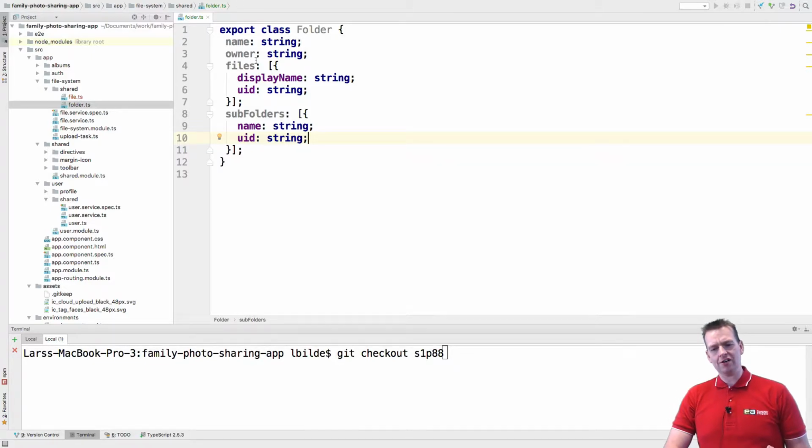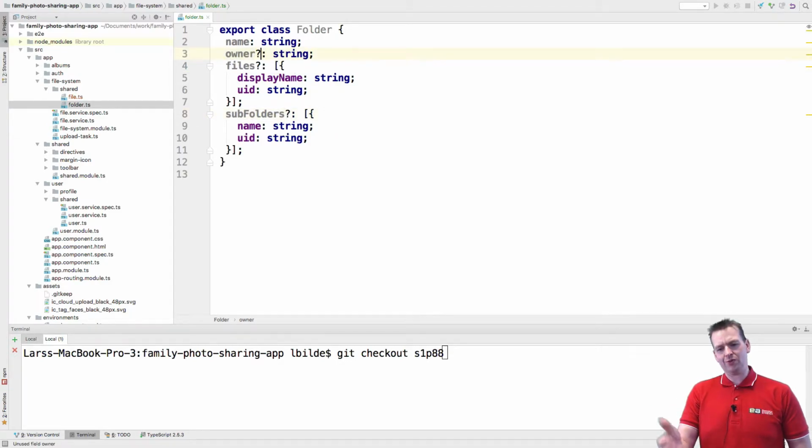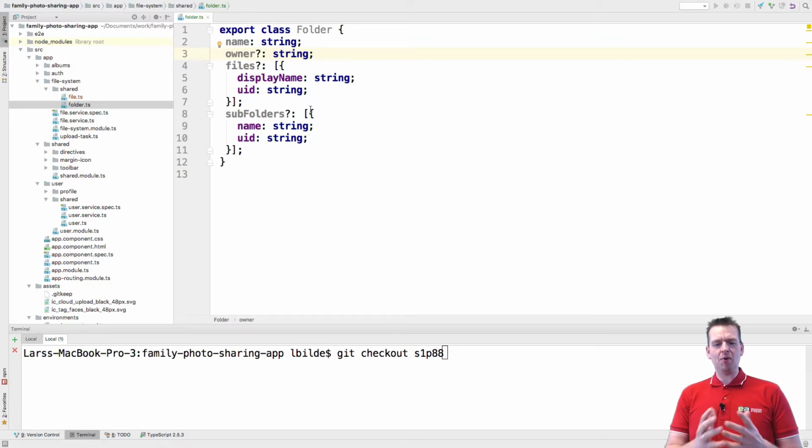And again, we have to consider, should there always be files? No, that's optional. Should there always be folders? No, that's actually also optional. Should there always be an owner? Well, I'm not sure. I don't think so, but it's optional. So now we have set up both our models, and we're actually ready to start working with these models in the next lesson.